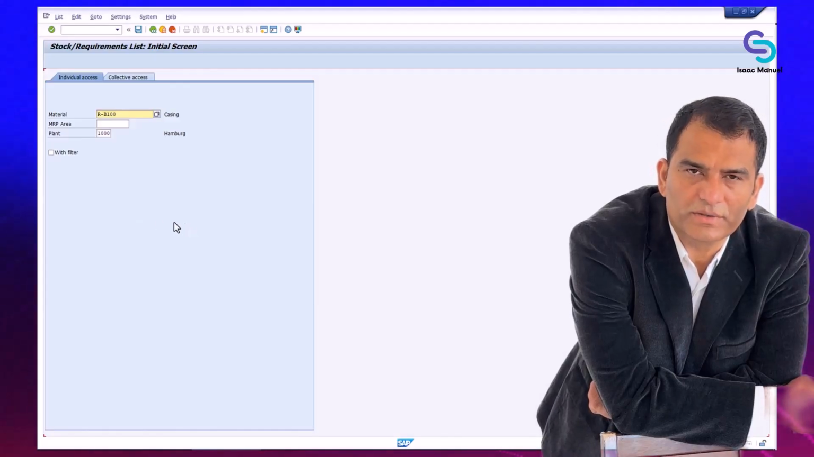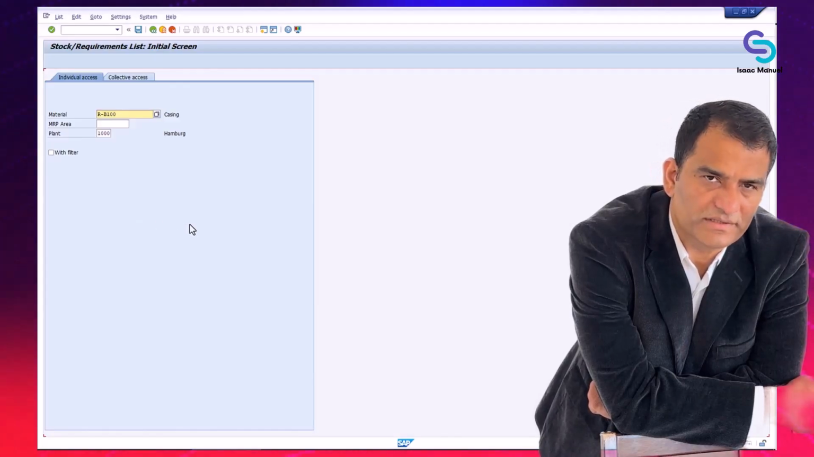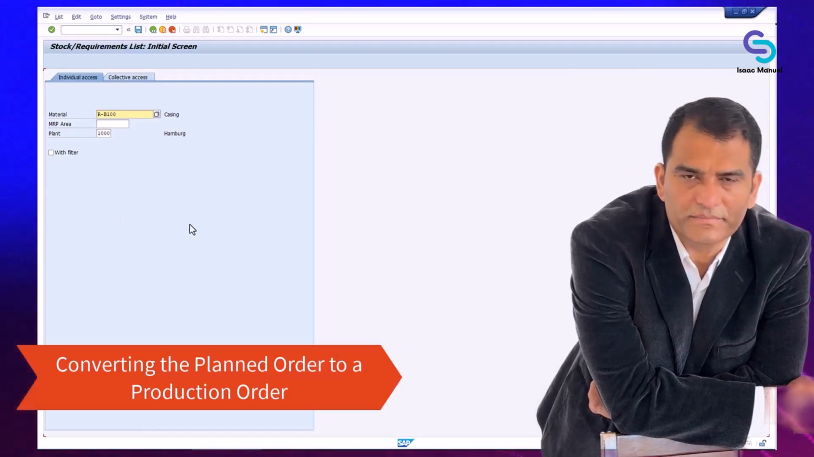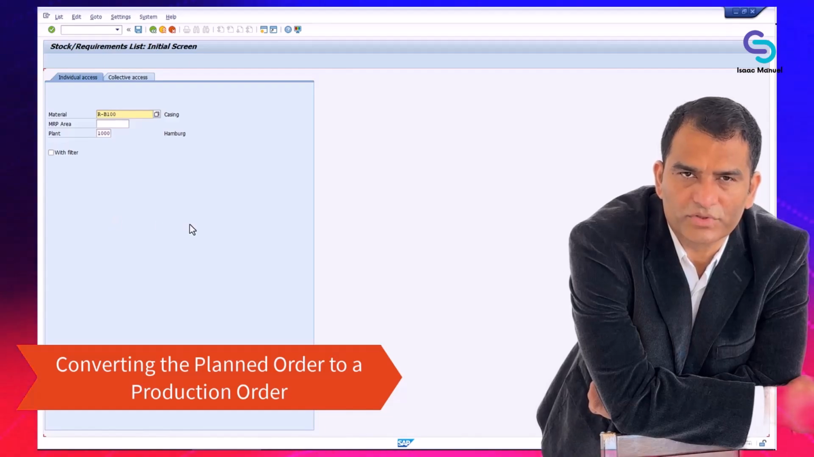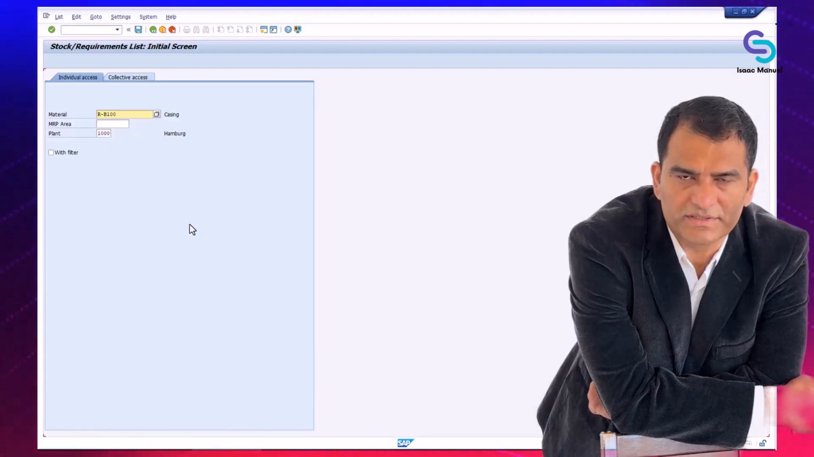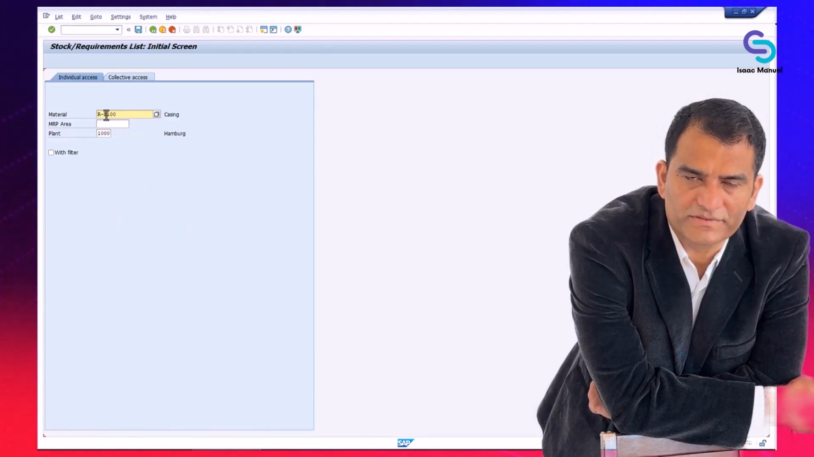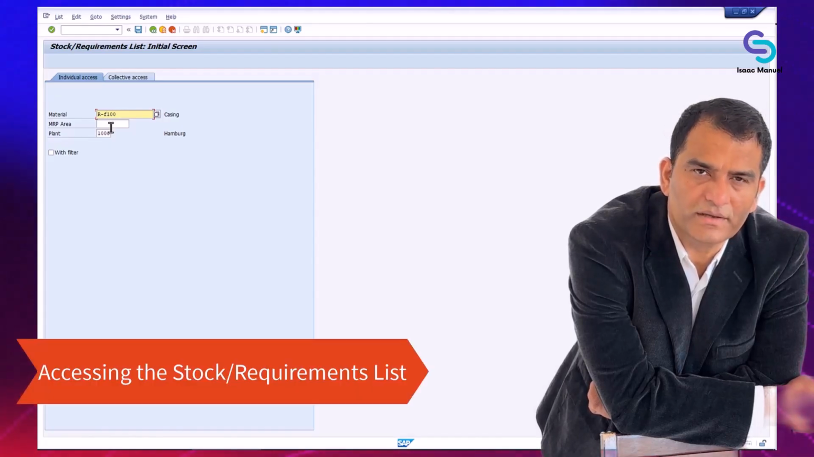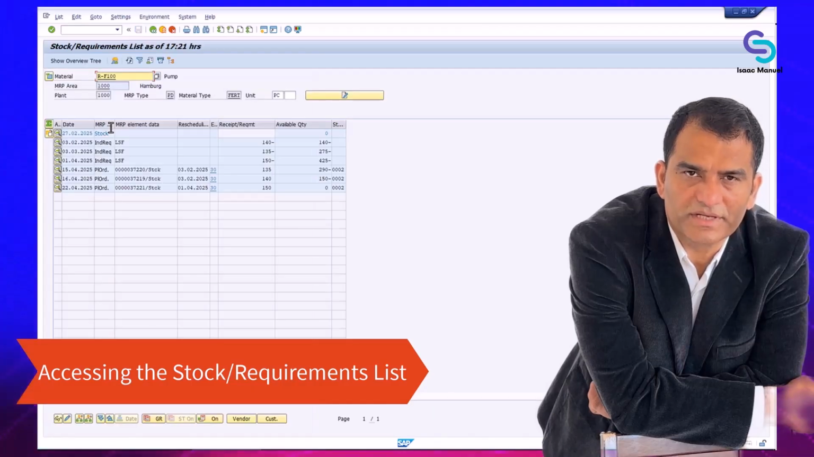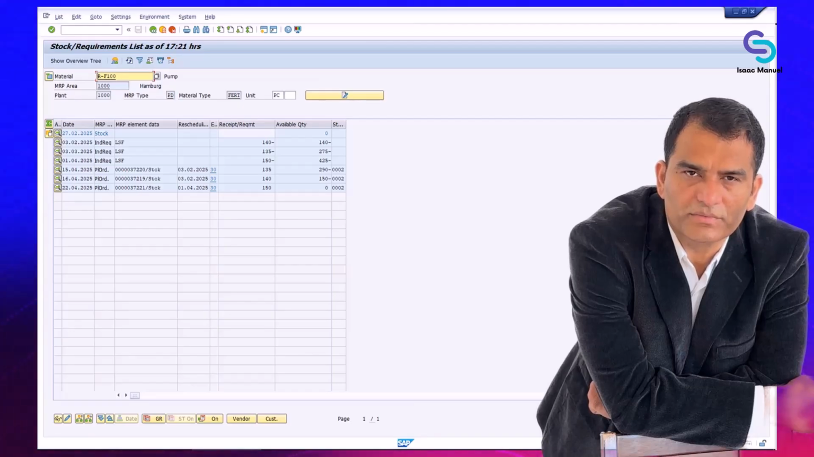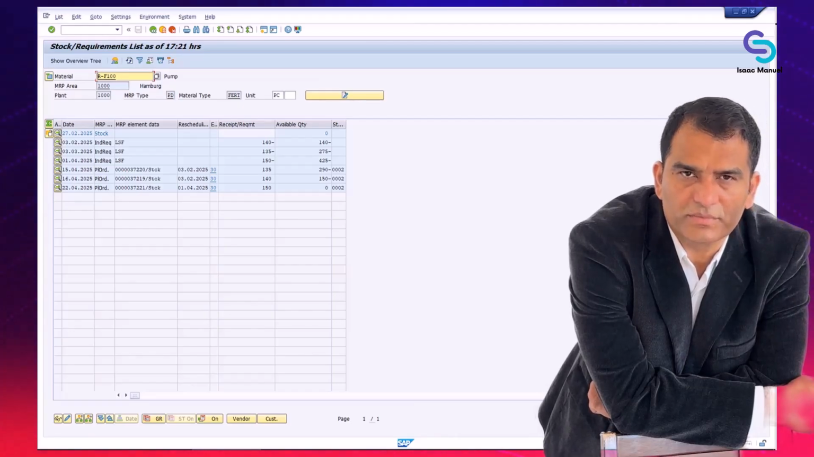Once the stock requirements list initial screen appears, you'll need to enter two key pieces of information. In the material field, input the material number you are planning to produce. In the plant field, enter the plant number, such as 1000, representing the production facility. If the fields are already auto-populated from your previous session, simply verify and proceed. Click Enter to continue. Now you have accessed the stock requirements list for the material.